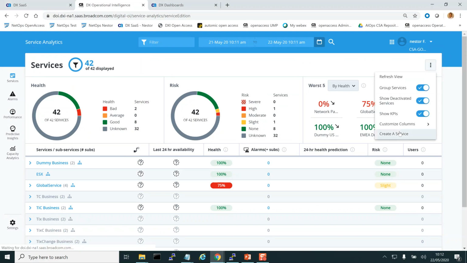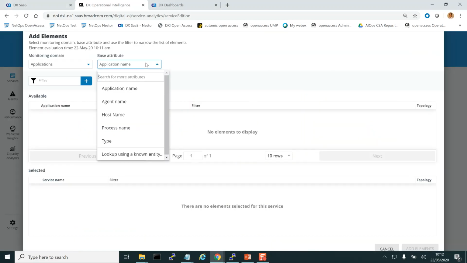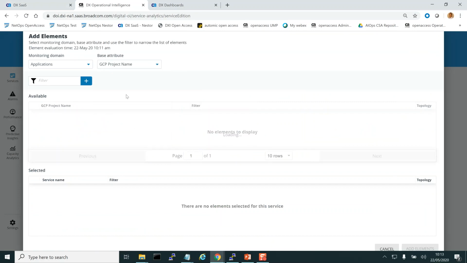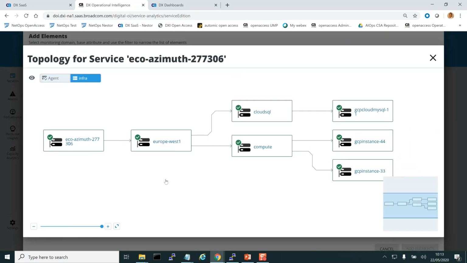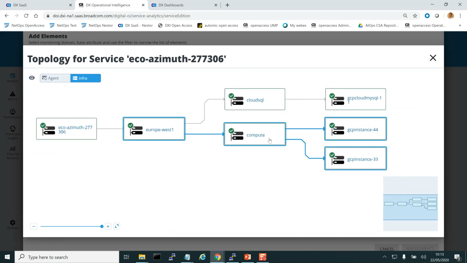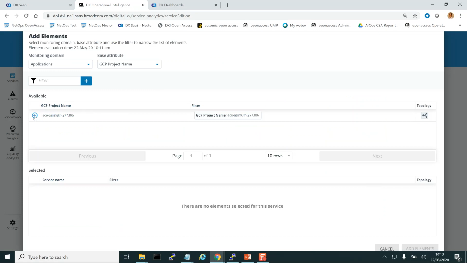To do that, I'm going to create a service. I'm going to filter by GCP project name. And I'm going to check which elements I have in this project. Perfect. So I can see I have Cloud SQL and compute services and some basic resources running there. So I'm going to add this to my service.